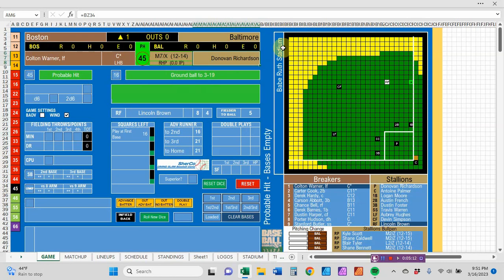All the action, we're at Babe Ruth Stadium here again, that will be different. This tells you probable hit with the bases empty. It tells you what chart book we're looking at. It tells me that the right fielder lights up to show me he is the nearest fielder to the ball. The green dot here is where the ball is right now. The grounder was to 319.